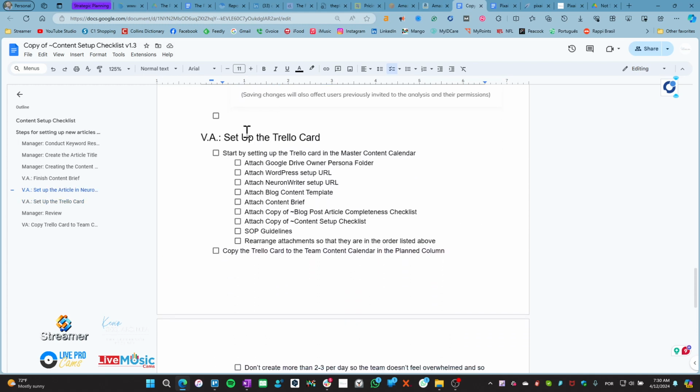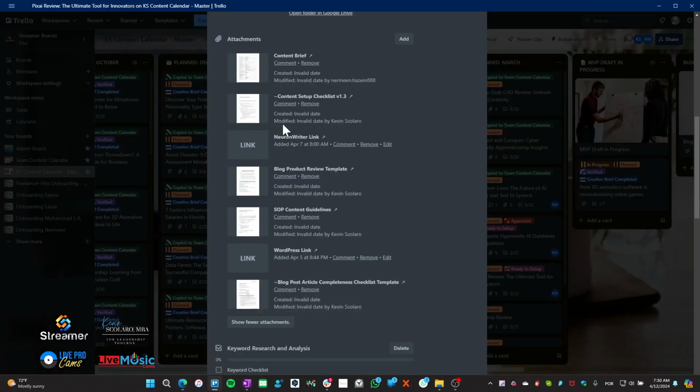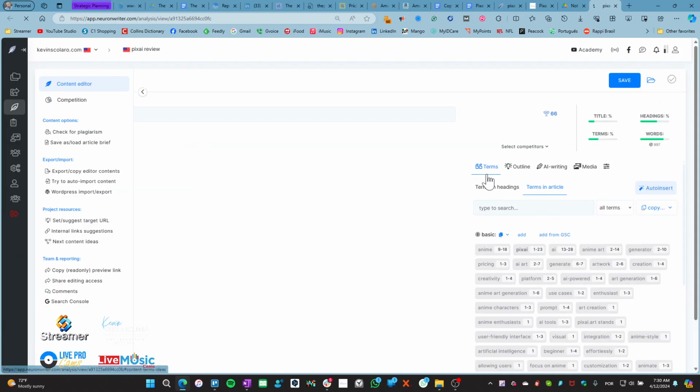All right, so attach a Google Drive Persona folder, if I can say that correctly, which is there by default. So we can check that one off. The WordPress file, the Neuron Writer file, let's check those. Okay, here's Neuron Writer, here's WordPress. So it looks like you have those two. Let's go ahead and just open them up, make sure that they work.